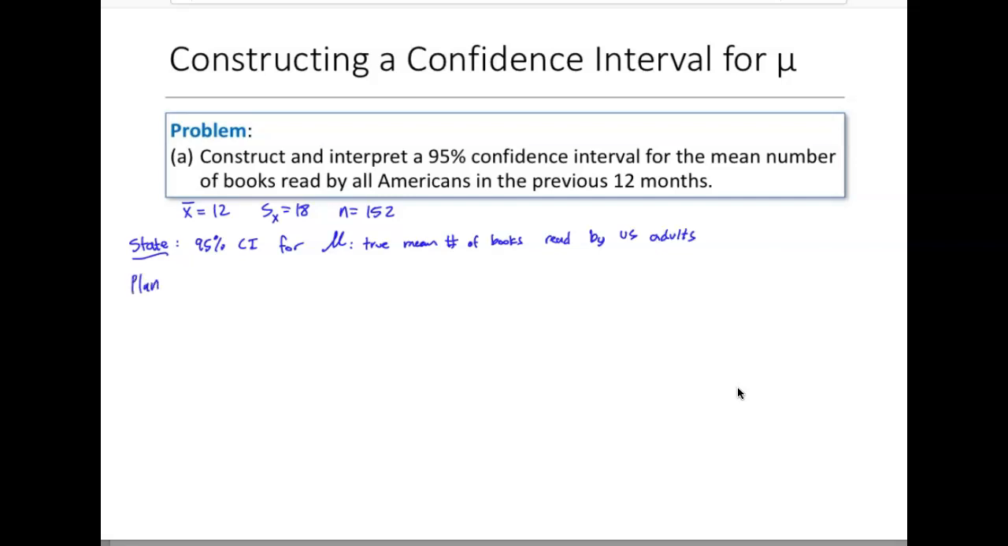Here's the best part. We all agree. Let's plan. Let's state the conditions. So, random. It was stated as a simple random sample, so I'm just going to say stated SRS. All right, 10%. Just multiply your sample by 10. So for us, our sample size was 1520. That times 10 is 15,200. And then I'll just say that our population is larger than that. So there are more than 1,520 US adults.